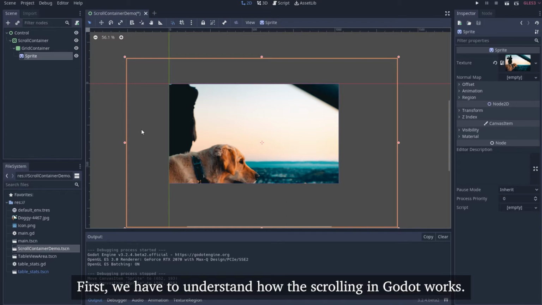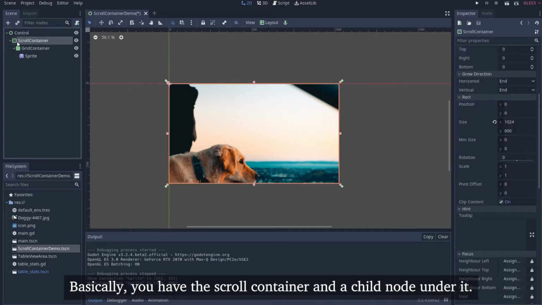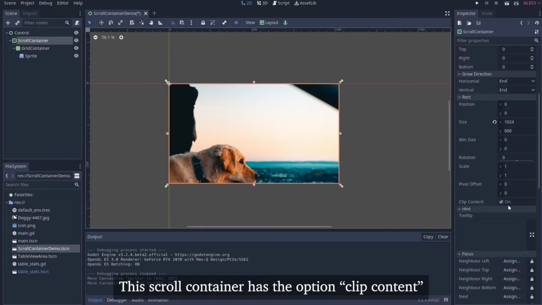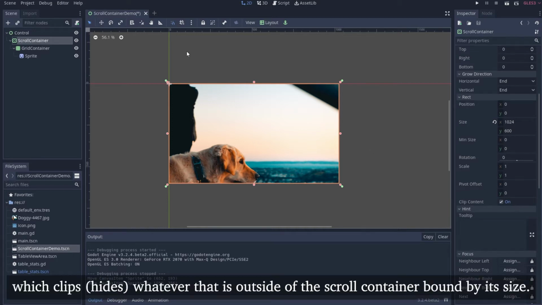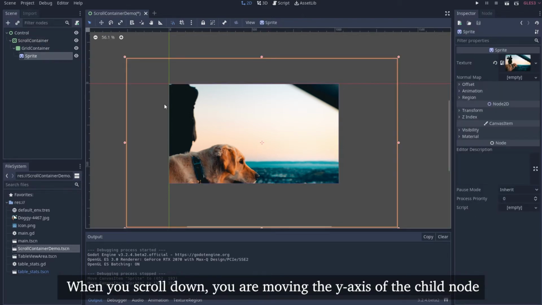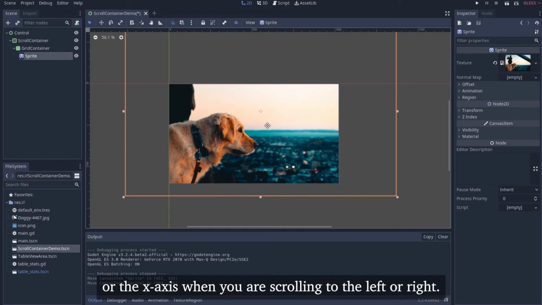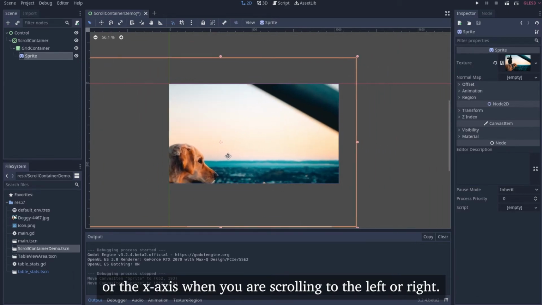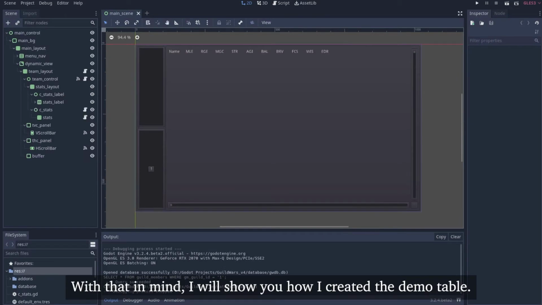First, we have to understand how the scrolling in Godot works. Basically, you have the scroll container and a child node under it. This scroll container has the option clip content, which clips whatever is outside of the scroll container bound by the size. When you scroll down, you are moving the y-axis of the child node, or the x-axis of the child node when you are scrolling left or right. With that in mind, I will show you how I created the demo table.